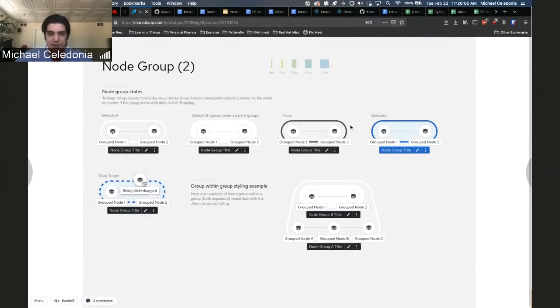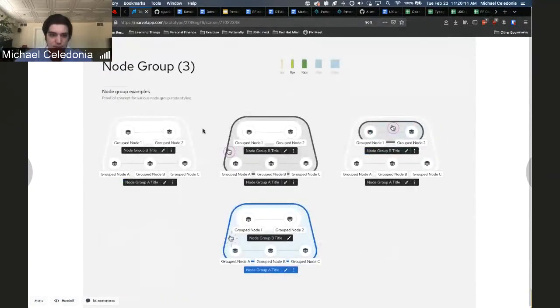However, they each have the same hover, selected, and drag target state. And just to show a little proof of concept here, we've got a group within a group. I hover over the parent group here in the second middle option, then I hover over the other group, so you can get a sense of how that feels. And then I go back to select the major group, and it gets the selected state.